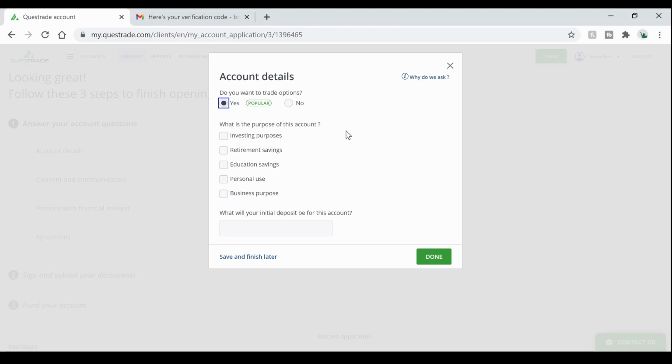What the purpose of this account is, you're going to want probably to invest in this account. You can click all that apply to you or whatever. If you want all of them, you can do that. I'm just going to leave it as an investing account. And then you can put what your initial deposit will be for this account.